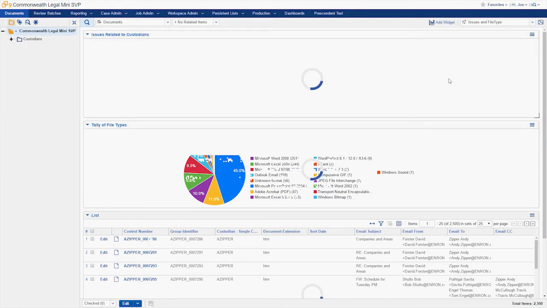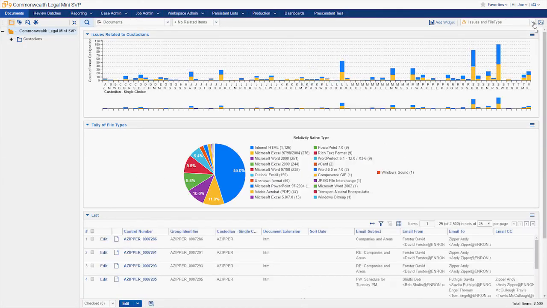Changing to a different dashboard is also available in this menu. The context-sensitive Edit and Delete buttons appear when you hover over any dashboards listed.